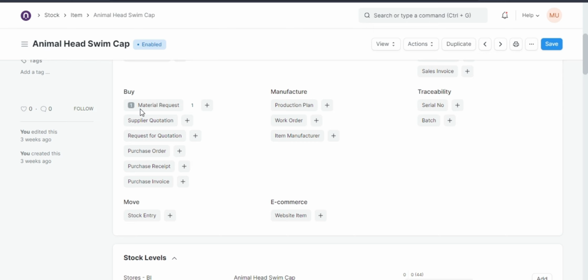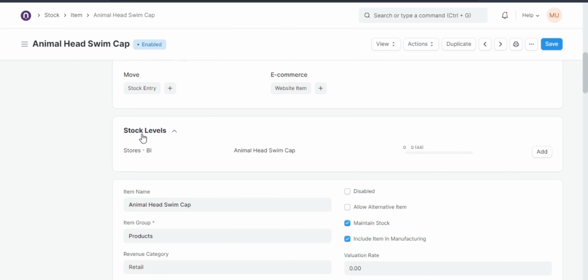We are here on the item, and the system is reflecting that there is a buying cycle pending, and there is something recorded on the buying cycle involving this animal head swim cap item, and there is one material request already made, and this one record is pending and standing up to that level which is required to go for further processing. If you look at the stock level section here, it is showing that this store is requiring these 44 pieces for which we have just created a purchase request.